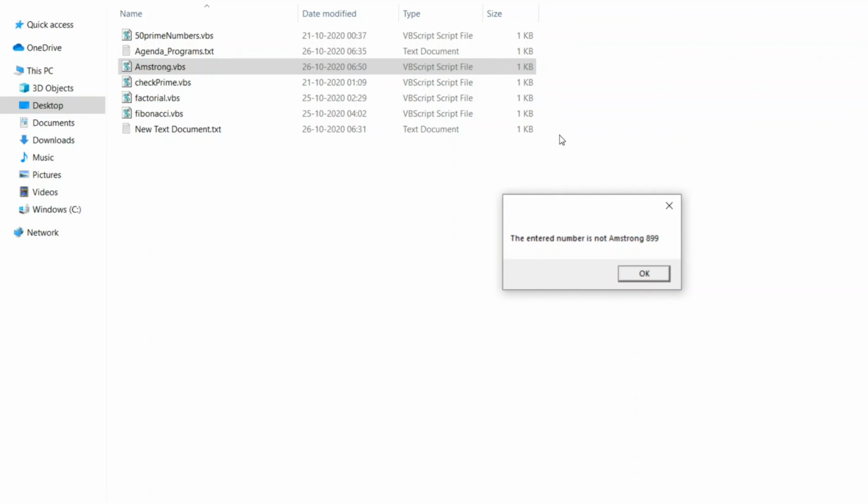I'll take another session, another video, where I'll print the list of Armstrong numbers. In this particular program, the user has to just enter a value, and the program will say whether the number entered is Armstrong or not.